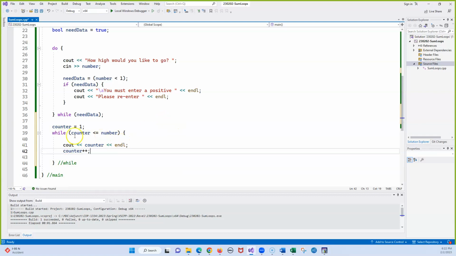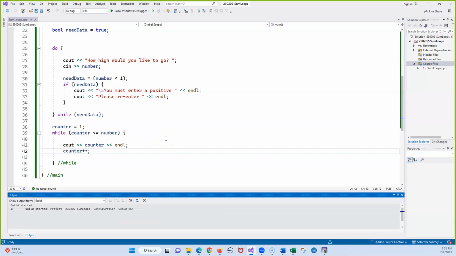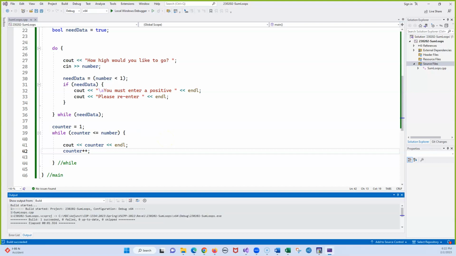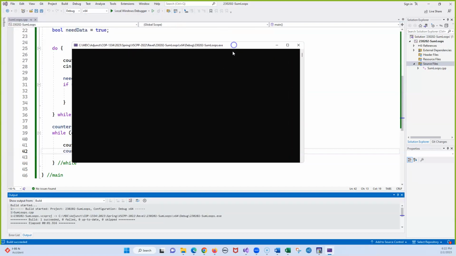If you do not manually increment counter, it's going to always print out 1, 1, 1, 1, 1, 1, 1, 1, 1, 1. So let's go in and let's start out with 5 and see how that works. Do 5, and it goes 1, 2, 3, 4, 5. So that looks good. So that part works.